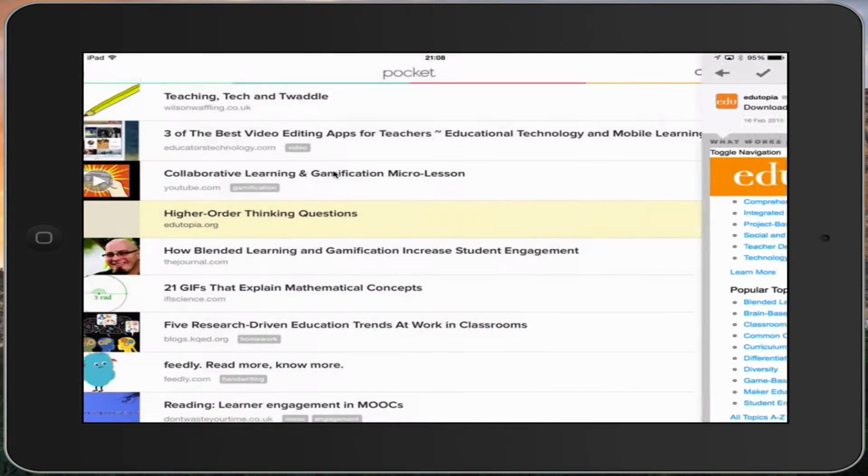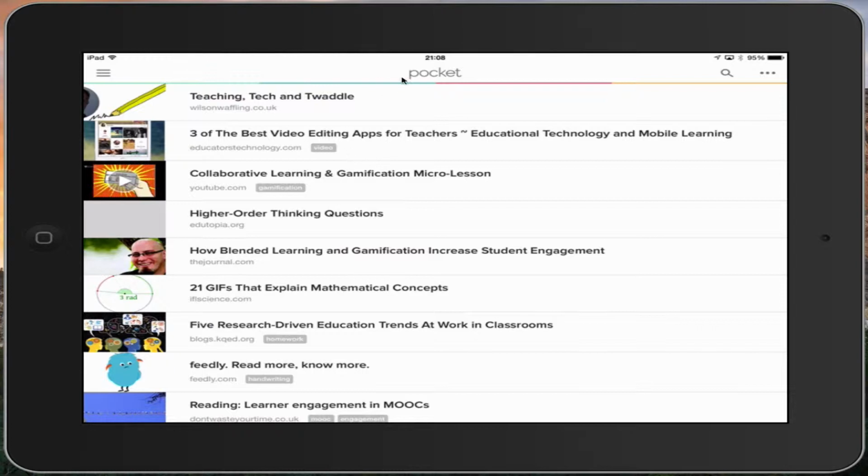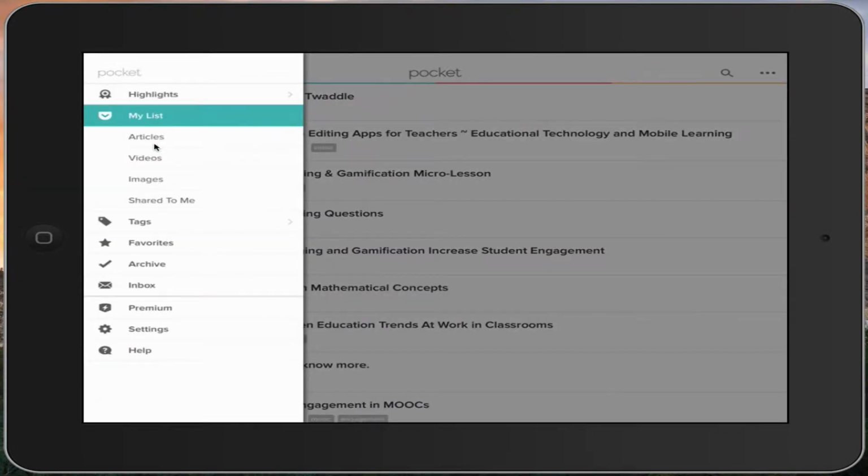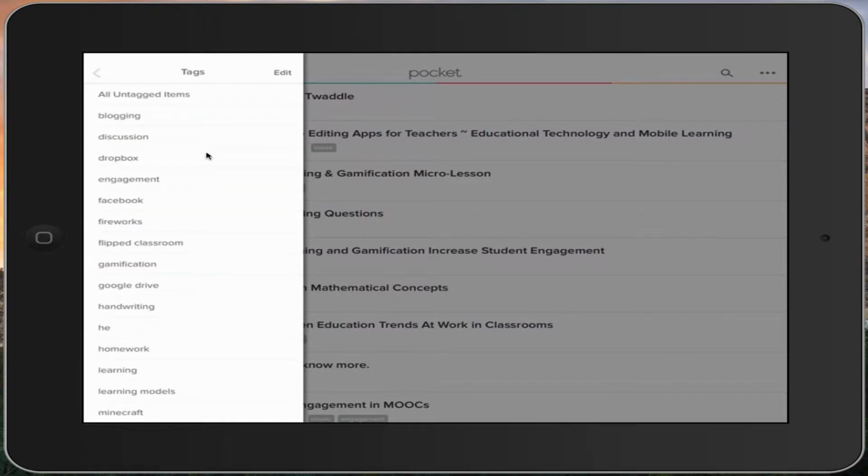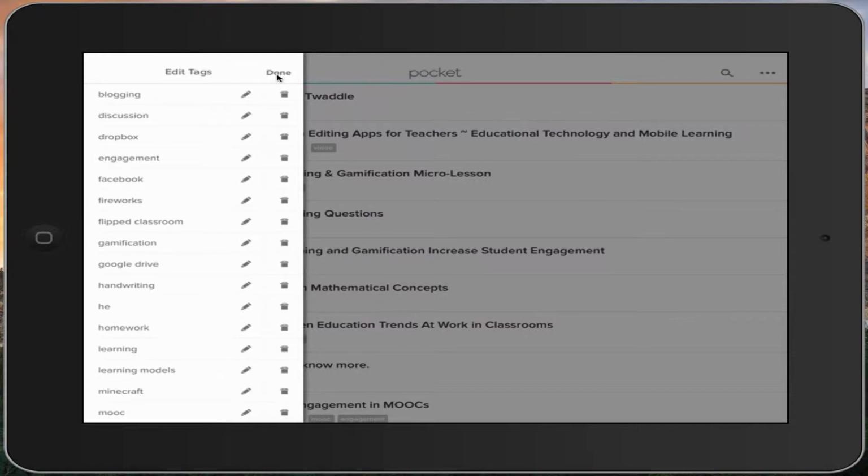Okay, so basically if we have a look at the application at the moment here, up here we have a menu bar that we can click, and down here we can organize our pages or our articles that we've pocketed. Here we can look at tags, and you'll see how useful this is later on. So you can see here that I've got a tag for engagement, a tag for discussion, etc., etc. And up here you have the option to edit them, either to alter the names or to bin them.